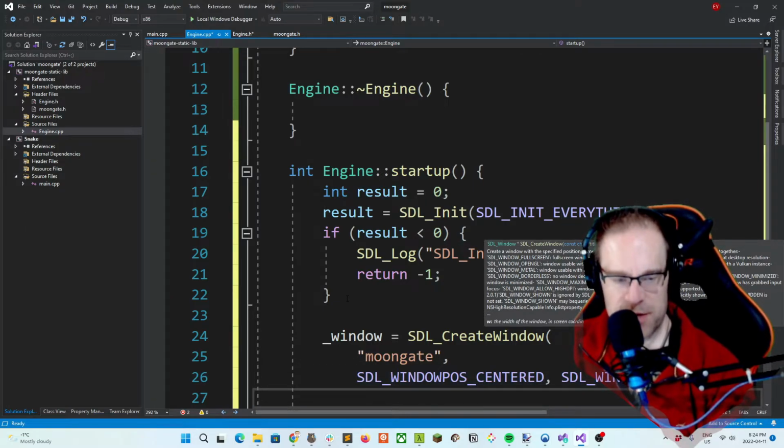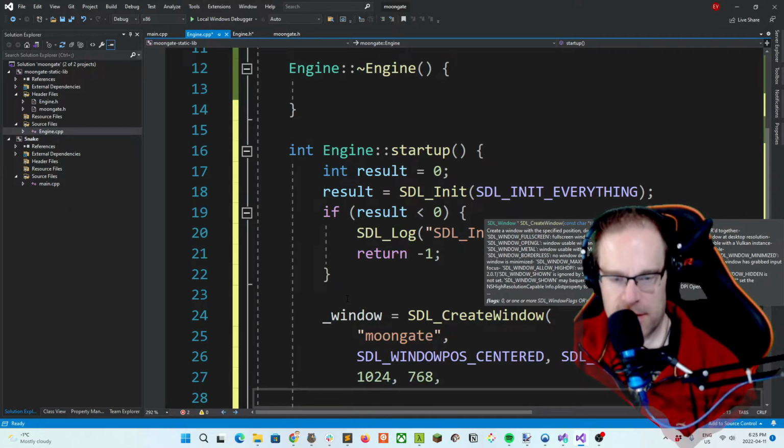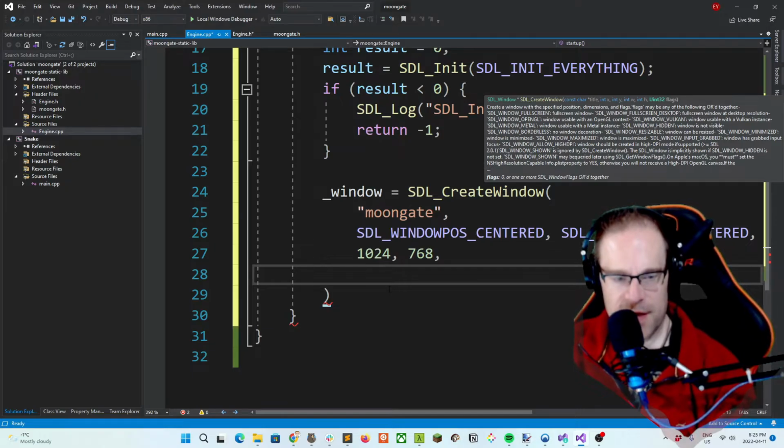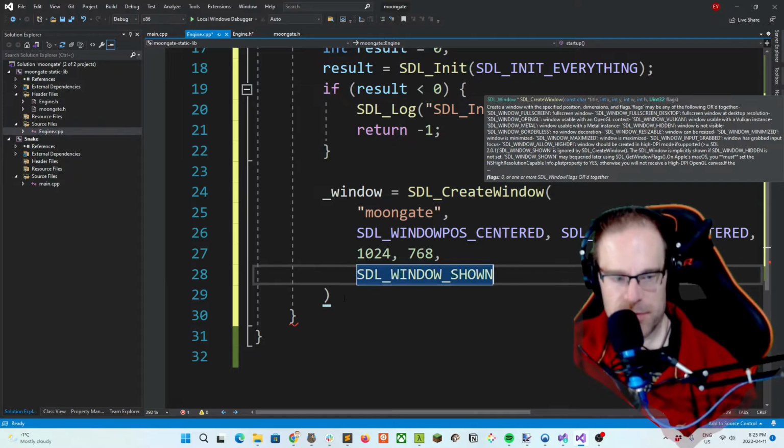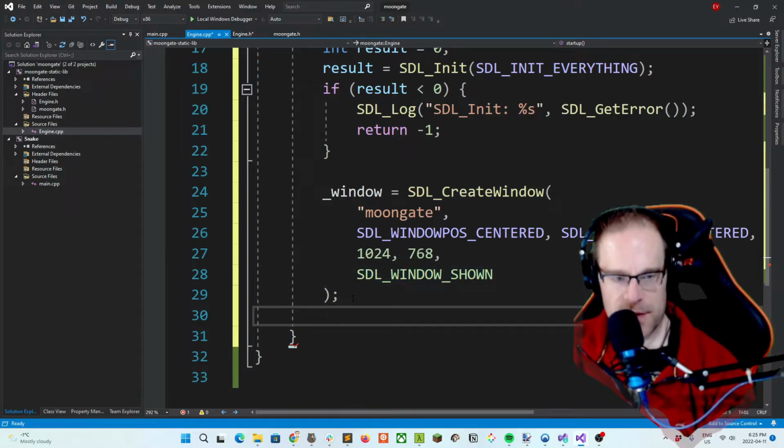of our main window. And then for width and height, we'll just use 1024 by 768. Again, we'll figure out a way to customize that later on so that you'll be able to pass in some parameters to this. And then we just want SDL window shown. We just want to show our window. Boom, done. Now we just check underscore window for null.